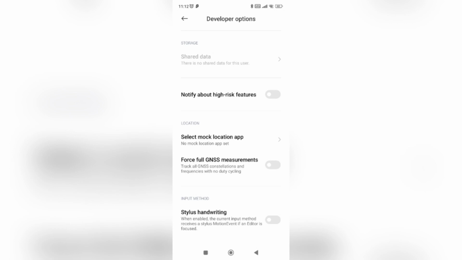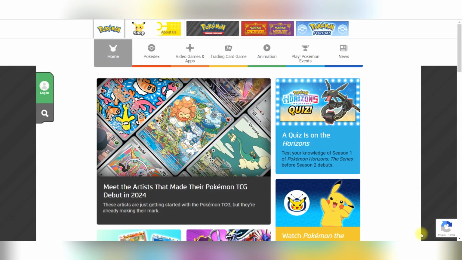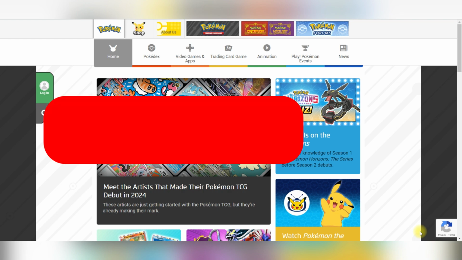Now all you have to do is open Pokemon Go, and your in-game location should now align with the spoofed location via Surfshark.